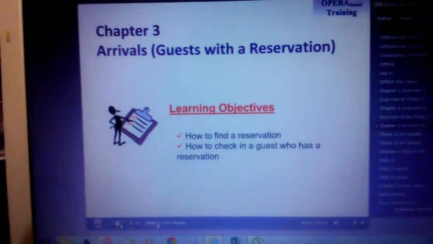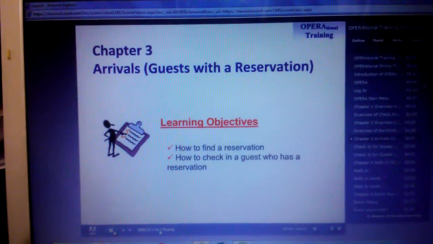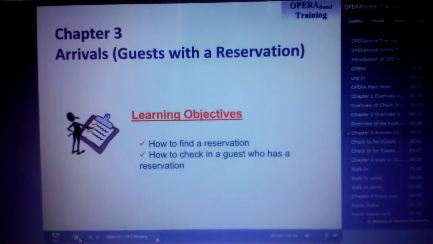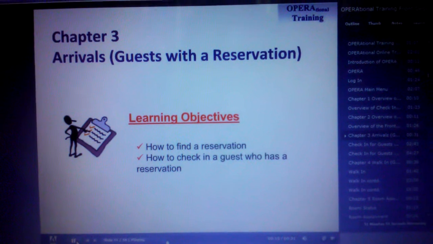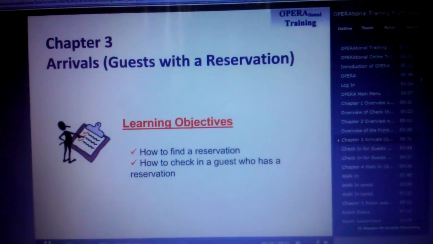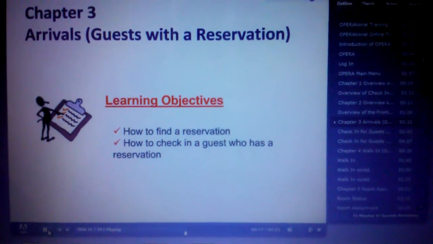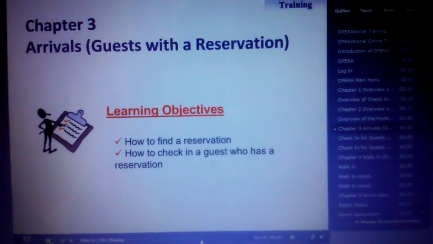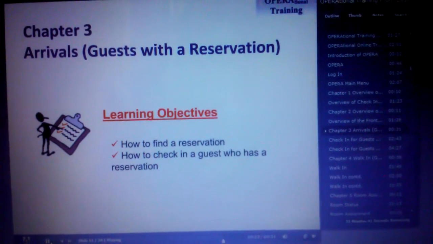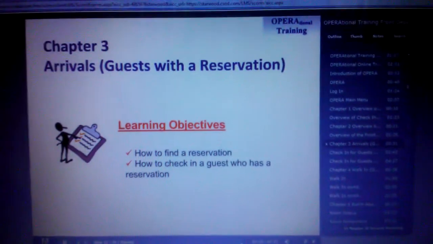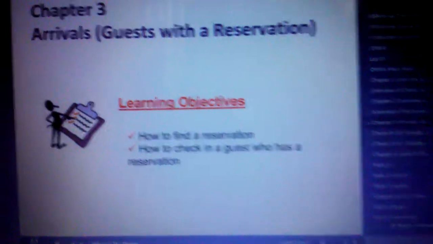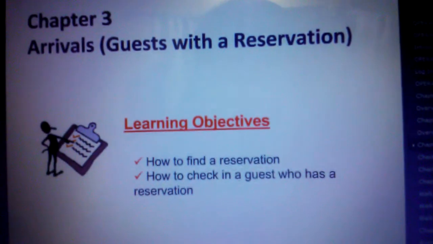Chapter 3. Arrivals for guests with a reservation. Sometimes guests make a reservation and sometimes they do not. Even when a guest makes a reservation, you may not find it easily. At check-in it is important that we know of all the details in the reservation and make sure they are honored. In this chapter you will learn how to retrieve a reservation for a guest and how to check in a guest that has a reservation.